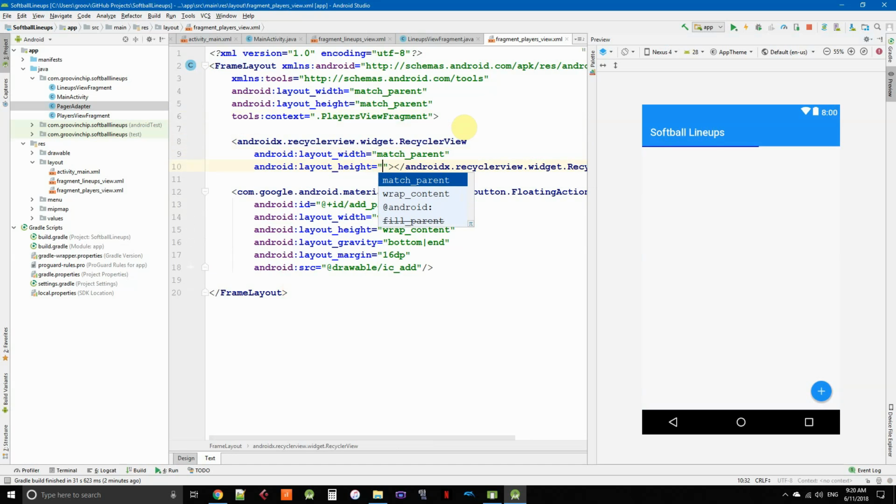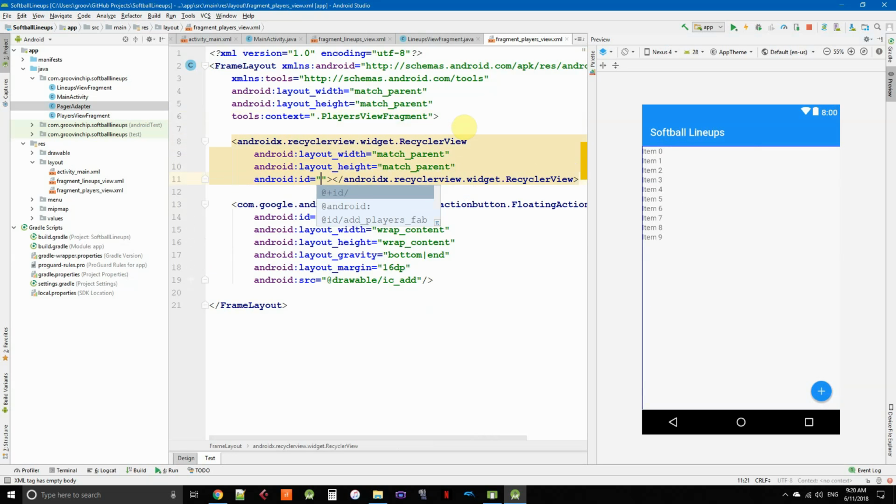The width will match the parent, the height will match the parent. It will have an ID of players recycler, if I could spell recycler, view, collapse the empty tag, and we should be good to go.